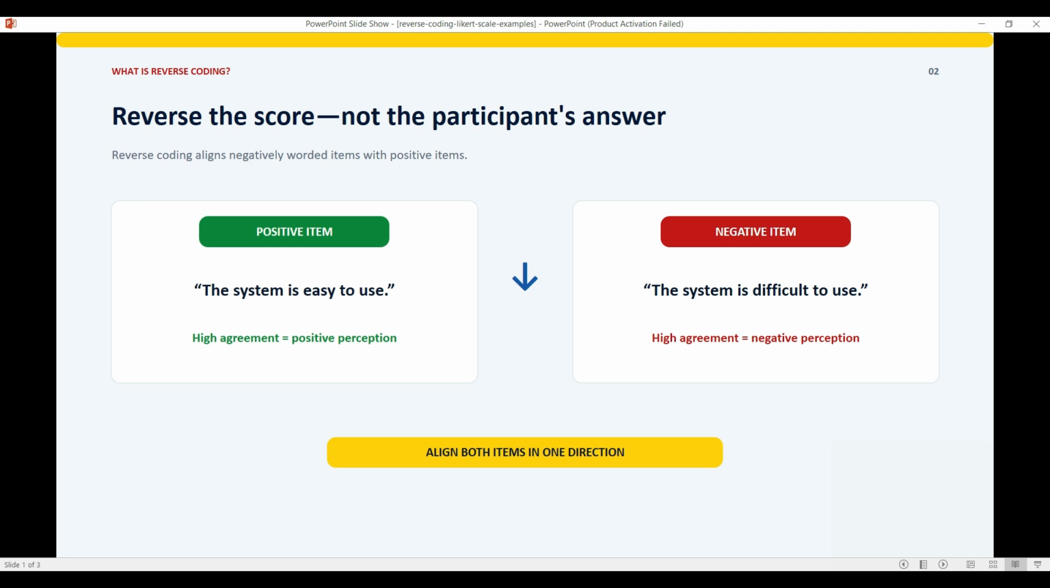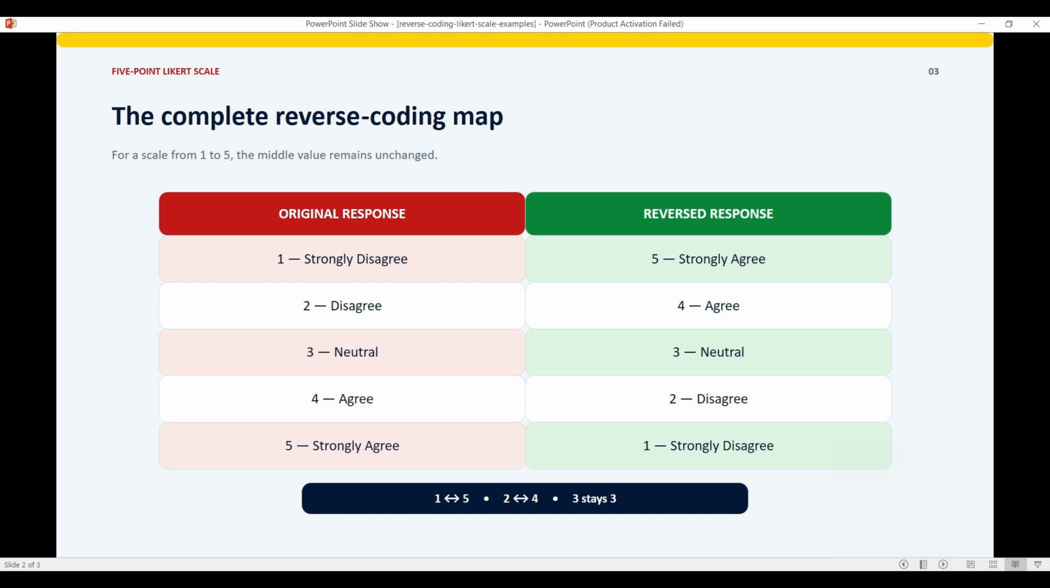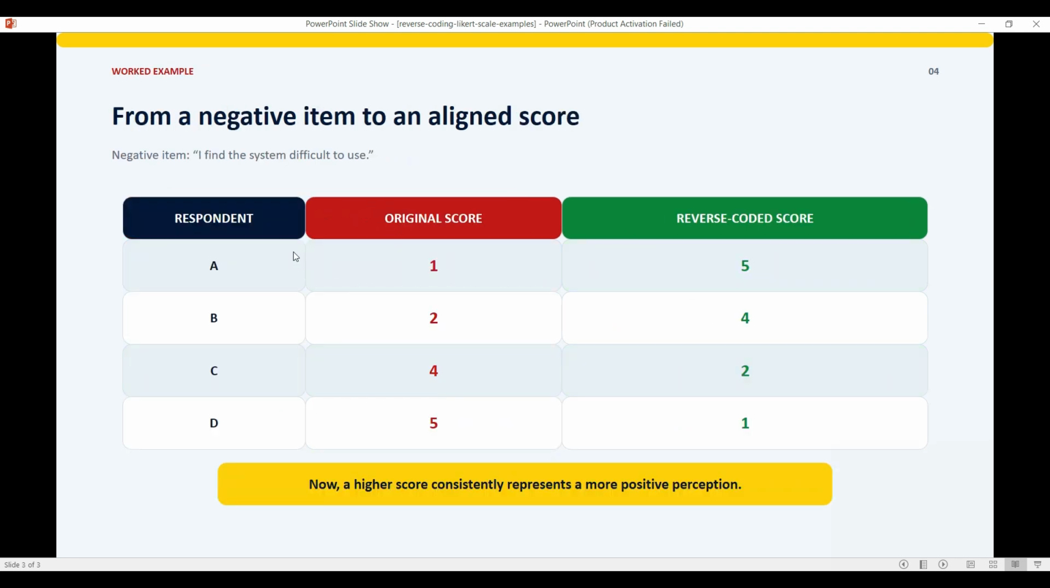So, if we do the reverse coding in SPSS, the original response from a negative statement that was 1, I will convert into 5. If the original response was 2, I will convert into 4. So this is called reverse coding. For example, if we have 4 respondents, the original score from the negative statement was 1, but we convert it into 5, and so on. Okay, let us do it practically in SPSS.